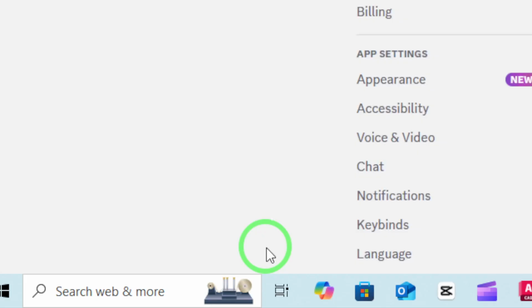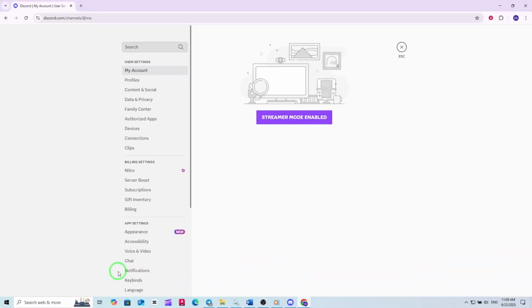After clicking the gear icon, you'll be taken to the settings menu. On the left side, you'll see a list of options. Scroll down until you find the notifications section and click on it. This is where you can control all the notification settings for your Discord account.